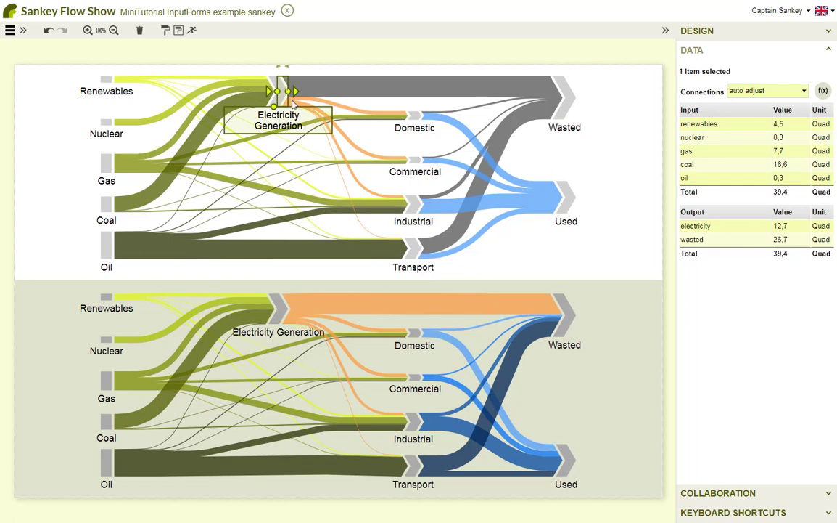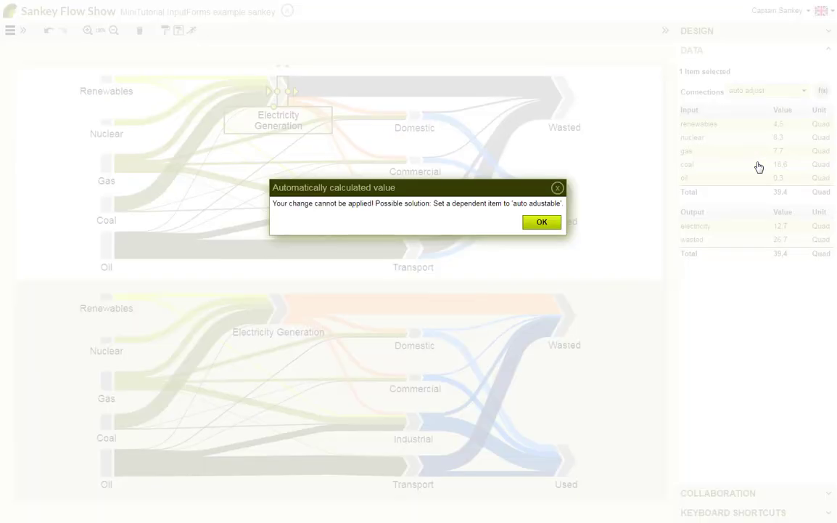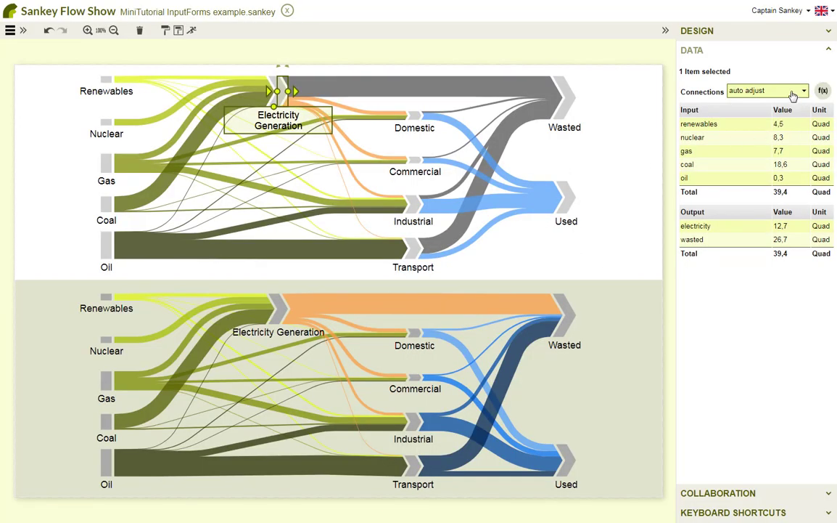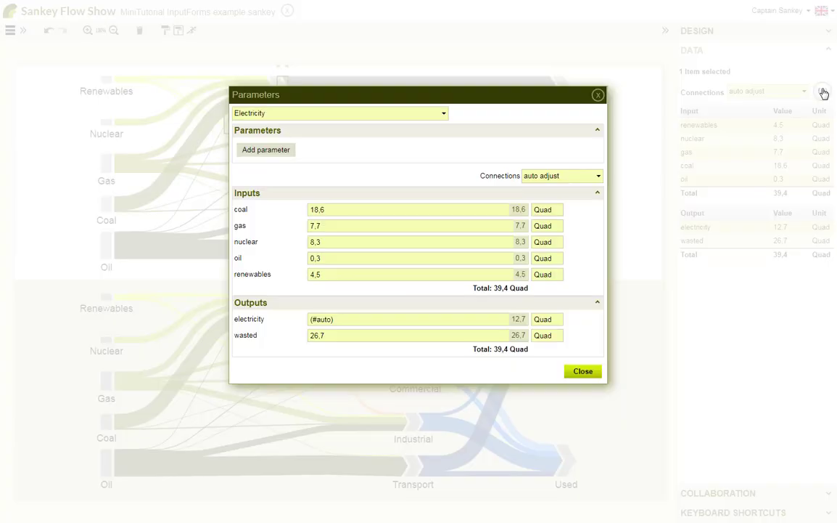When we try to tag the item electricity generation as user input, we get a message telling us that more adjustable values are required. This is because of the electricity connection, which is already determined. We have to make some more detailed assignments here. There is an item type mixed. Let me open the details dialog.